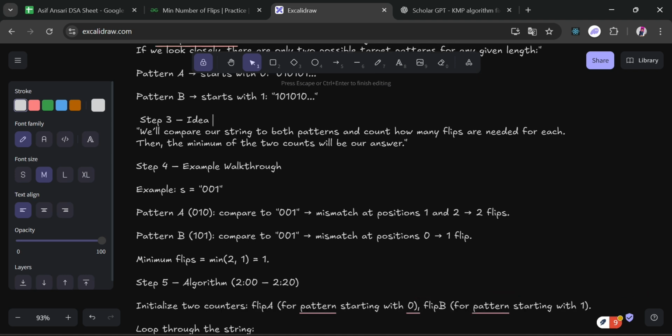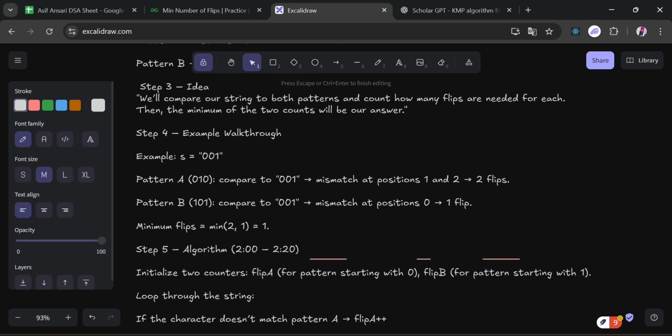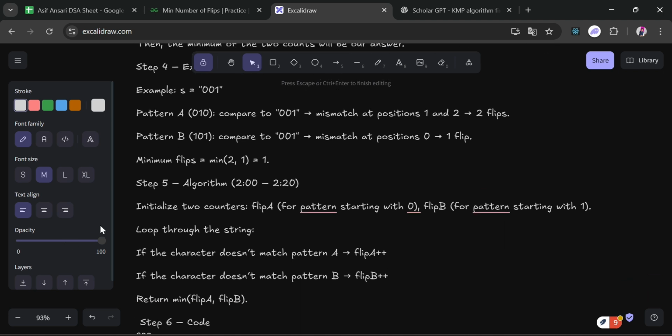Step 4, example walkthrough. Let's say the example is 0 1 0 0 0 1. For pattern A, 0 1 0 1 0 1 compared to the string, there are mismatches at positions 3 and 5, which require 2 flips. For pattern B, 1 0 1 0 1 0 compared to the string, the mismatch requires 1 flip. Minimum flips is the minimum of 1 and 2, which is 1.